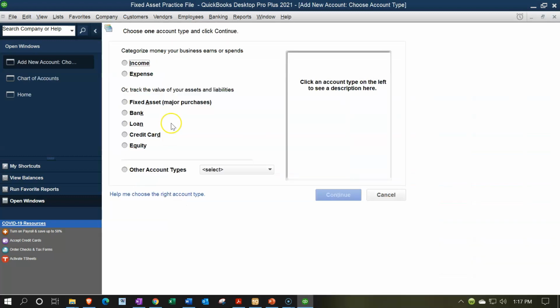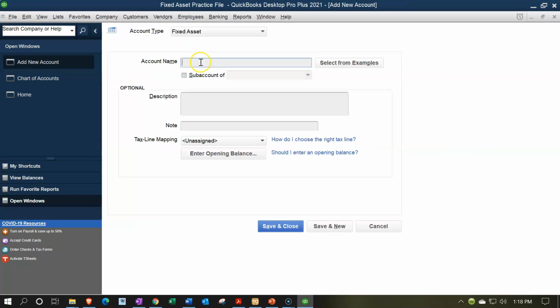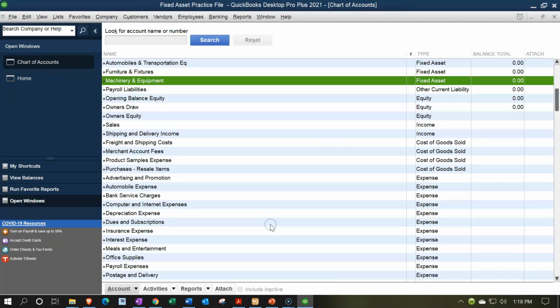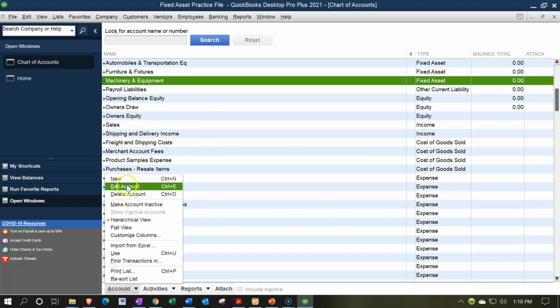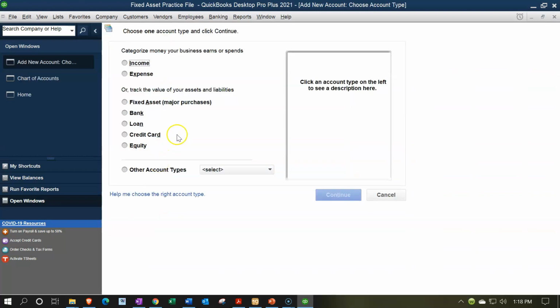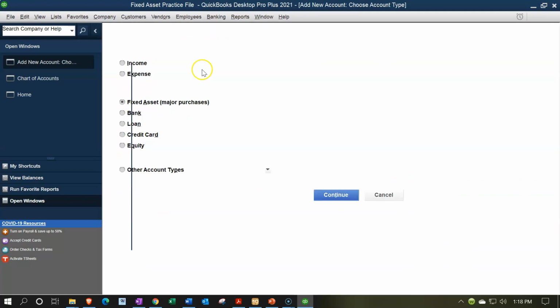So I'm going to say new. It's going to be a fixed asset type of account, and continue. This is going to be for the machinery and equipment, and save and close. And then we have the building next. So drop down. We don't have a building yet, but I hope to purchase one at some point, so I'm going to put it in here. And then we're going to say building.